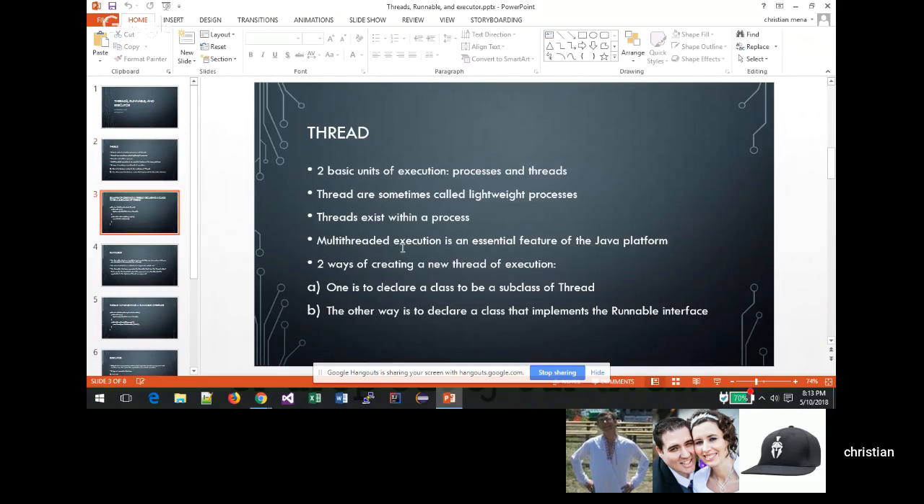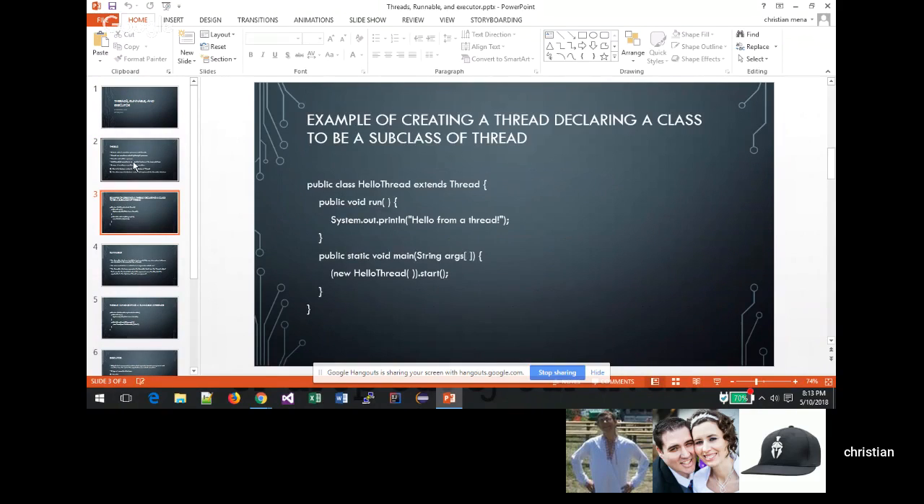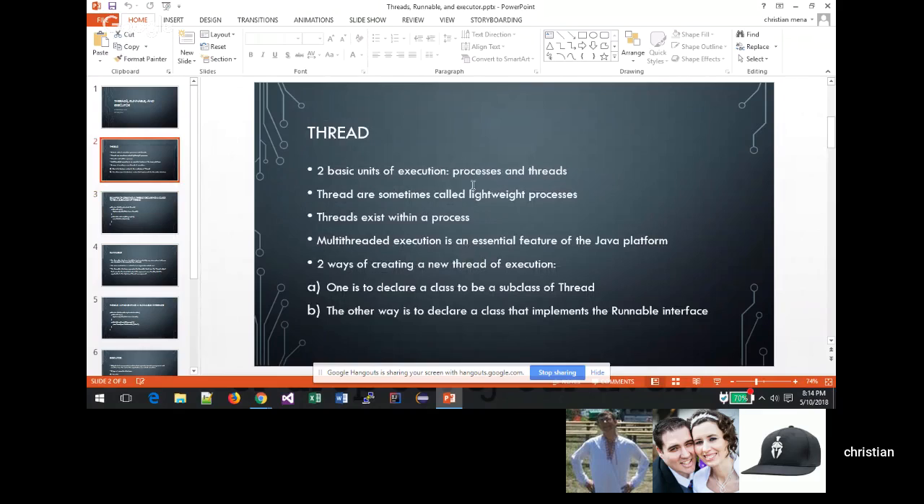Multithreaded execution is an essential feature of the Java platform, and every application has at least one thread, or several if you count system threads that do things like memory management and signal handling. But from the application programmer's point of view, you start with just one thread, called the main thread. A thread has the ability to create additional threads.